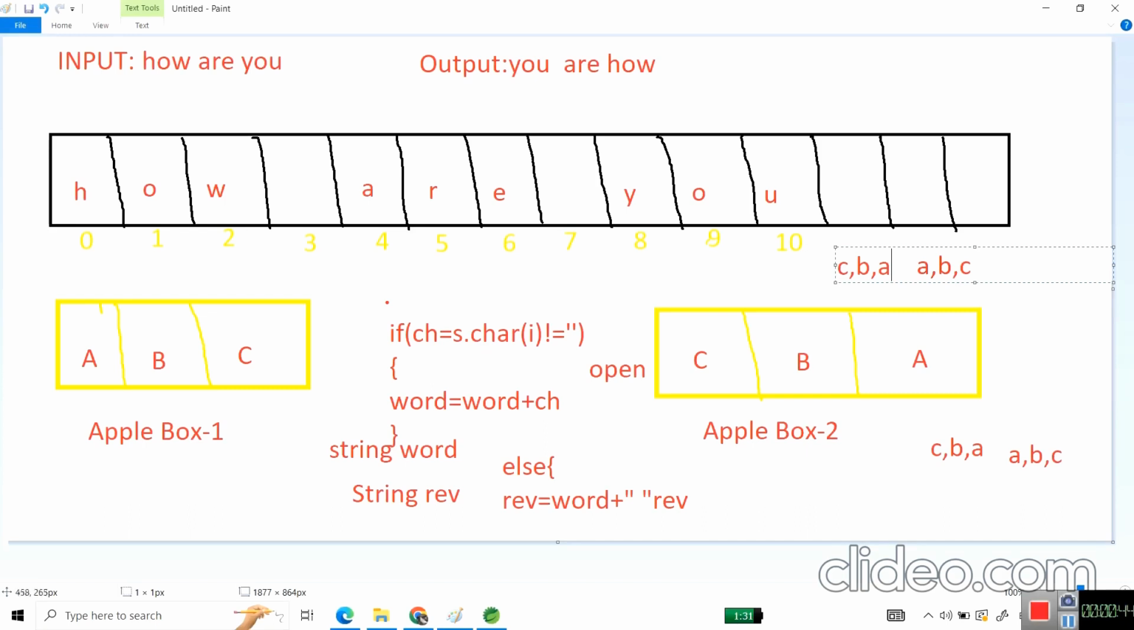Consider that you have an Apple box, and in the Apple box we have sections. The apples are arranged in order: Apple A, Apple B, Apple C. Your mom has a requirement: when you open the Apple box, she wants Apple C first, then Apple B, then Apple A. So what will we do?